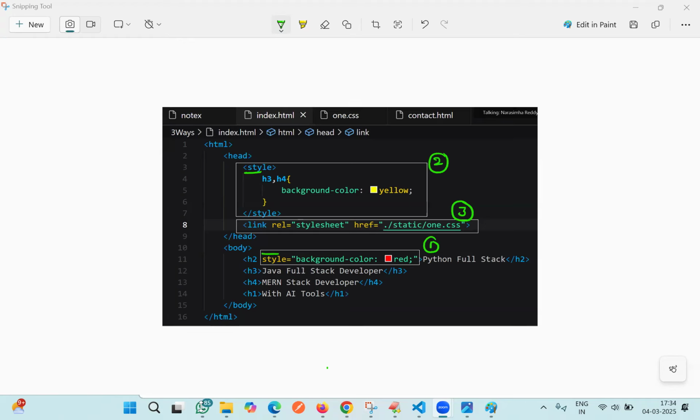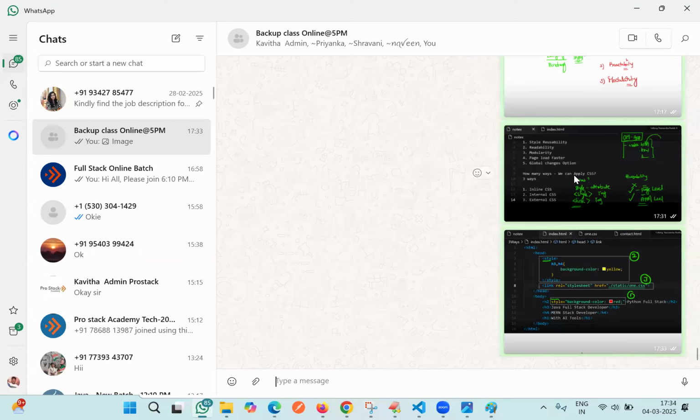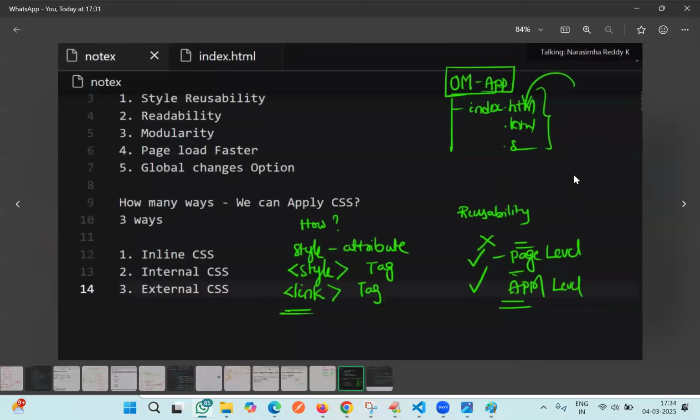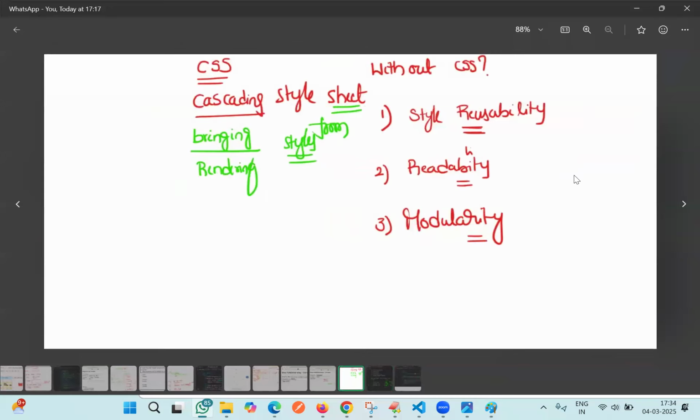What is the main purpose of CSS? Applying styles to your web document. Basically, without CSS also we can apply the styles, but we get some drawbacks. The first drawback is that we are missing style reusability, readability, and modularity.